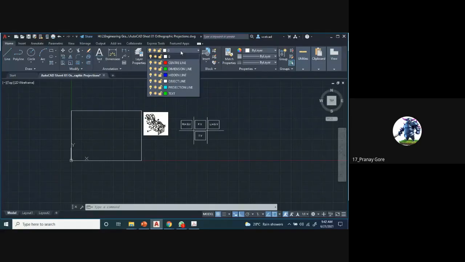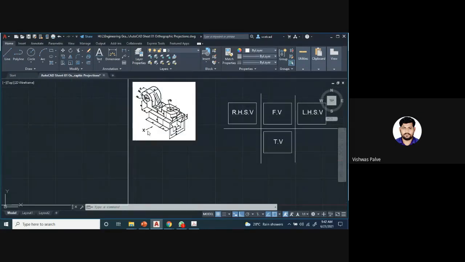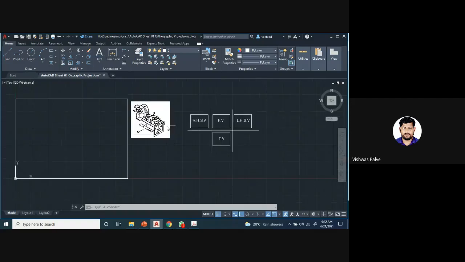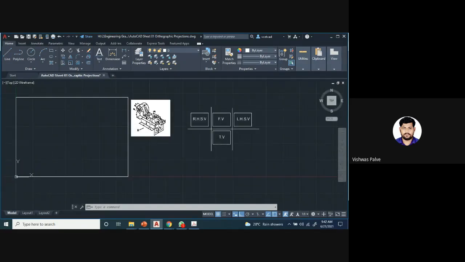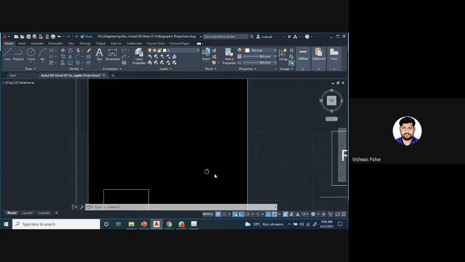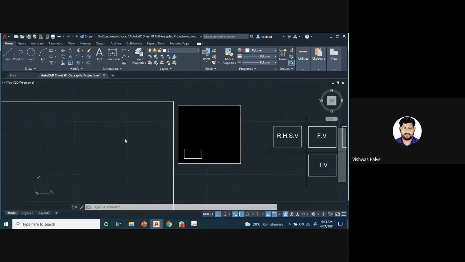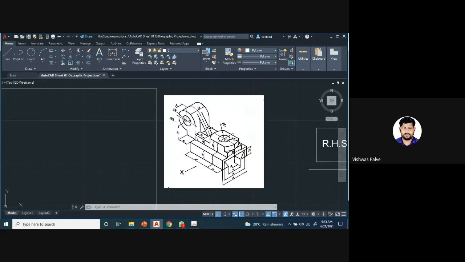Okay, one more thing: what we have done is we have started this orthographic projection. In this orthographic projection there are a few basic things which we have to refer. So simultaneously while doing the AutoCAD practical, I will explain the concepts of orthographic projection. What exactly is orthographic projection? One by one I'll explain the concepts of orthographic projection and then we'll complete this problem. Our aim is to complete this problem in AutoCAD while learning the orthographic projections.